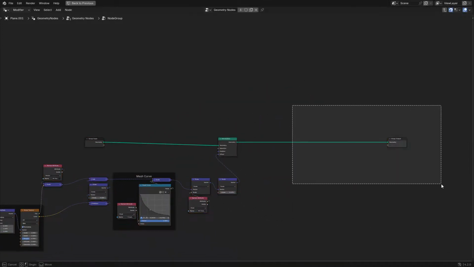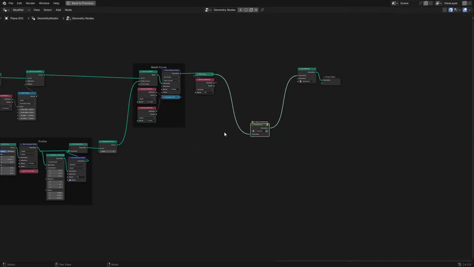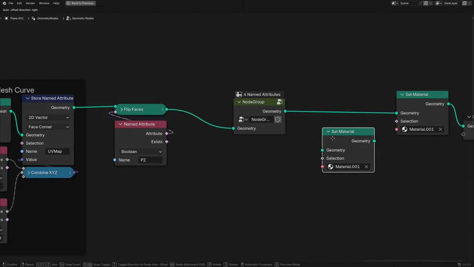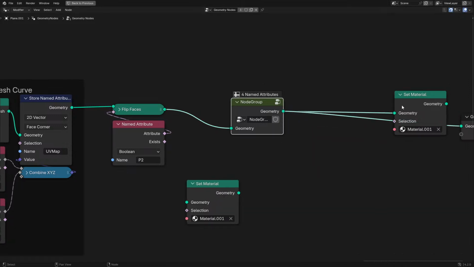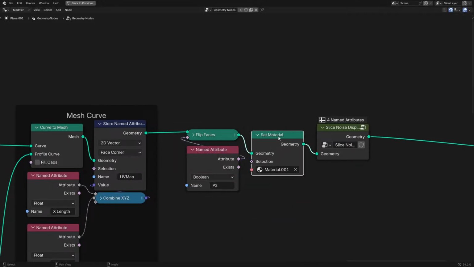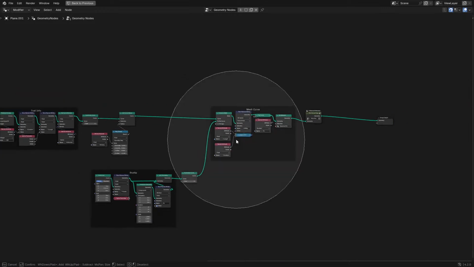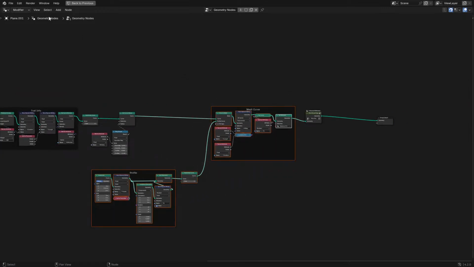In the future, the Blender devs plan on making local groups where it's just for organization, exactly like what this scenario is supposed to be. But for the time being, this is what we have to do. So this will be slice noise displace. So noise displace, and then this will be, here, let's do all that. That should be good. And then this will be slice curve to mesh.